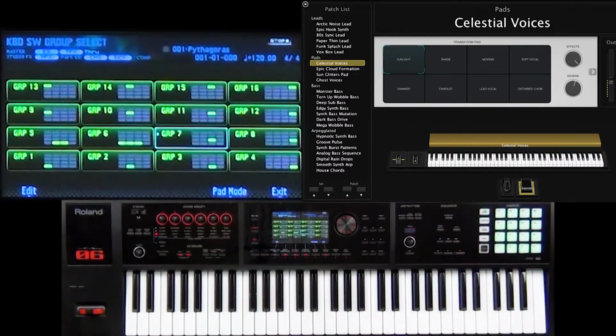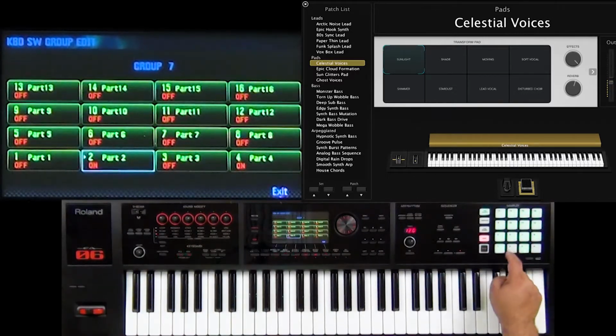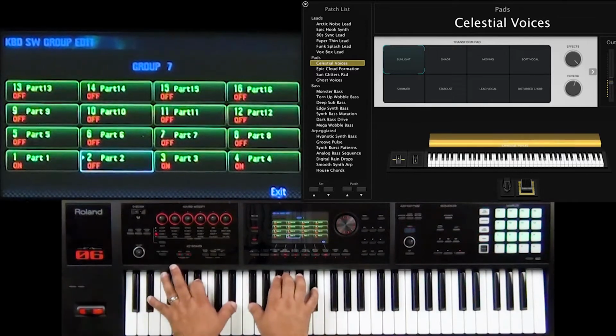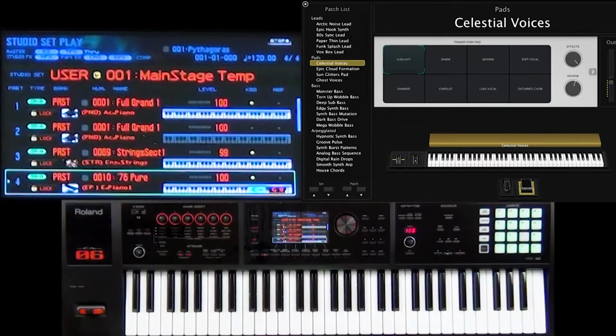So let's go into pad utility. And number 7, let's edit. Let's make sure 7 is off. And I want to add that EP, string, and MainStage. String is number 3, not number 2. So let's give it a try. Great. Now let's exit. And so now, check it out.